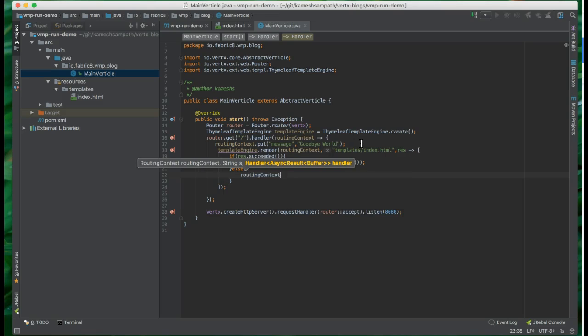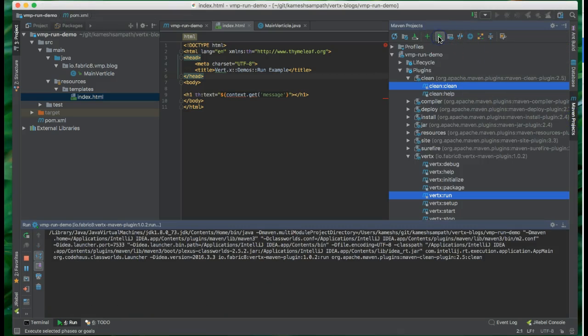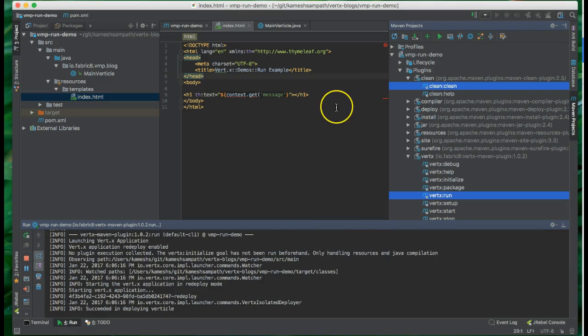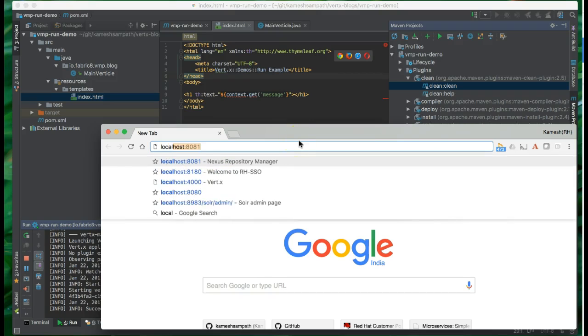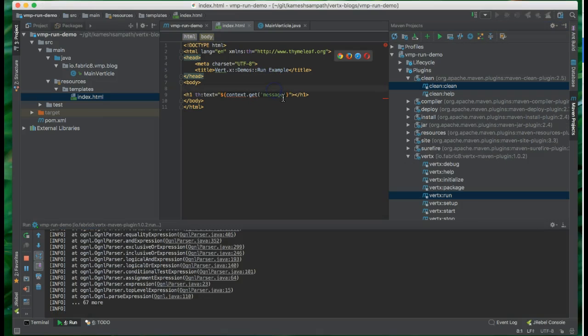Just making sure that if something goes wrong, we get the failure back to the console. So once we are done with the update, let's go and restart the application. Once we see the application is restarted, open the browser and go to the URL localhost 8080. At first we could see an internal server error. This is because of the error that we have induced.